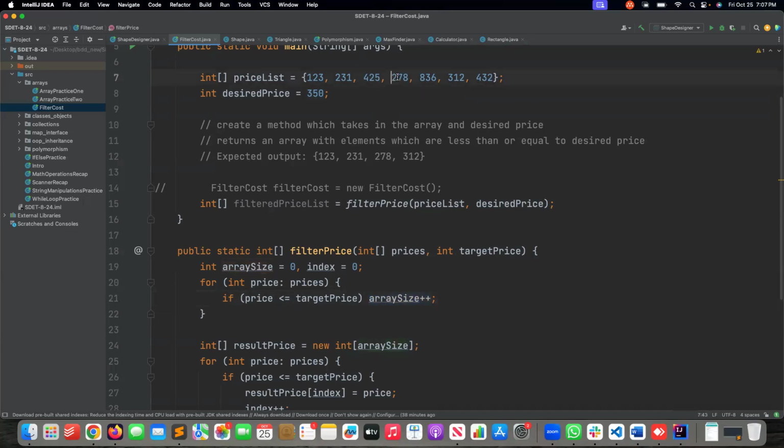And we go to the next one. 278. Is it less than or equal to 350? Yes. So then array size plus plus again. So now count becomes 3, right? Okay. And then goes to the next one. Is it less than or equal to? No. So now it skips it. We don't do anything because it didn't match this condition, right?